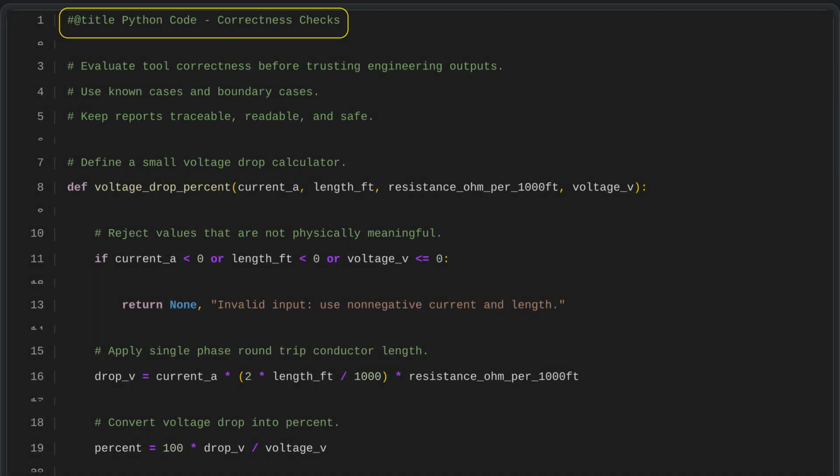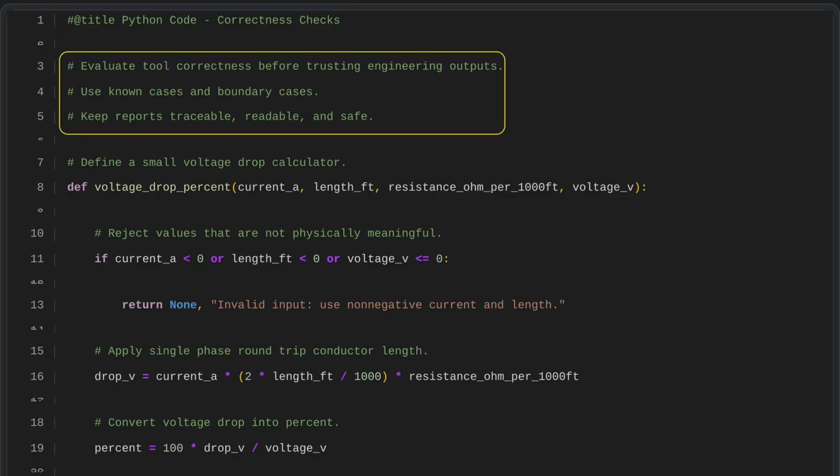Python code correctness checks. Before relying on engineering outputs, first check that the tools producing them are correct. Test them with known cases and boundary cases, and make sure reports stay traceable, readable, and safe.